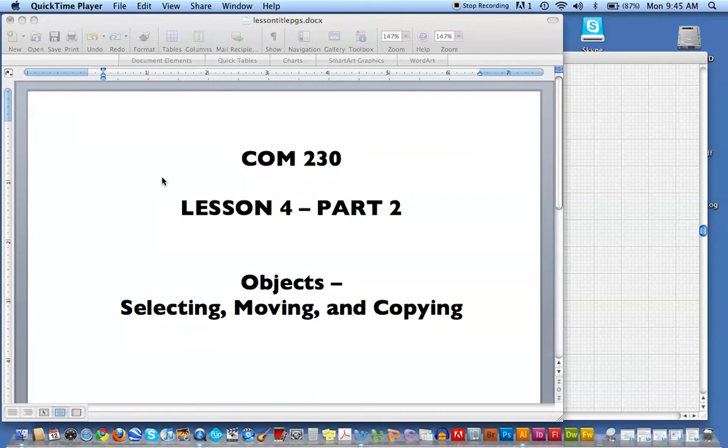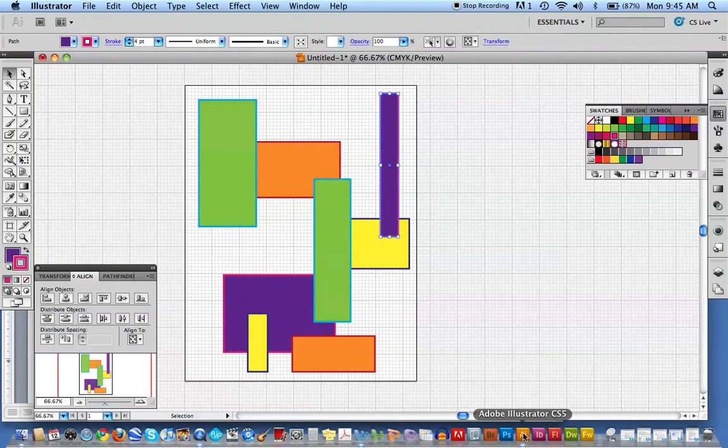Welcome to Lesson 4, Part 2, Selecting, Moving, and Copying Your Objects. Back in Adobe Illustrator, this is where we left off for the last lesson. There are a couple other tricks that I want to show you guys that you will be needing to use for your first Adobe Illustrator exercise.